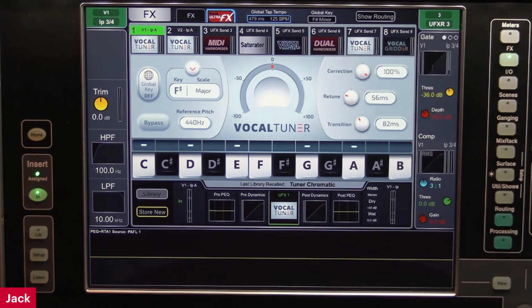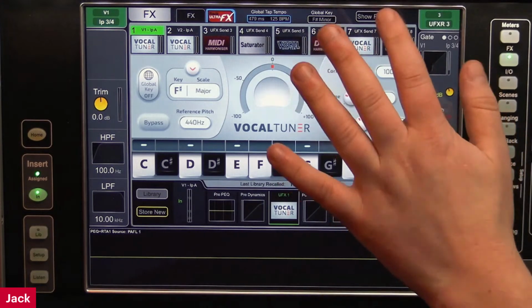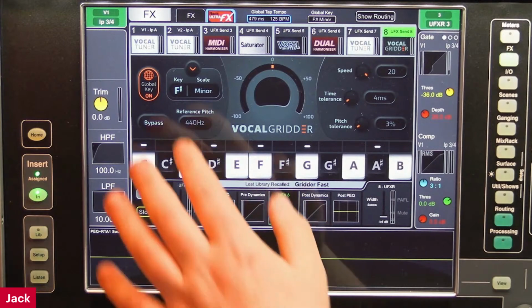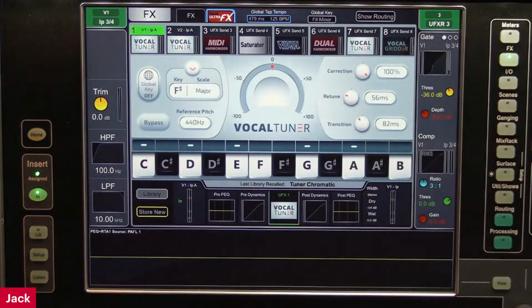There's also another RackUltra effect called Vocal Gridder, which we can have a quick look at here. Vocal Gridder uses a completely different algorithm. This is designed for those really hard and fast pitch corrections that you might find typically on EDM music, that kind of thing. So if you want to sound like T-Pain, you maybe would use Vocal Gridder. If you want something more natural, we'd look at Vocal Tuner. What we're going to look at today, though, is how we control these using MIDI.